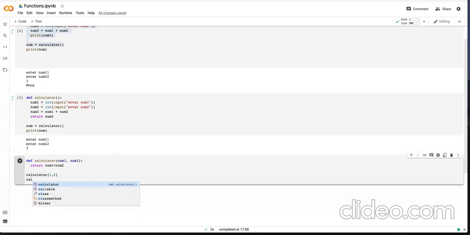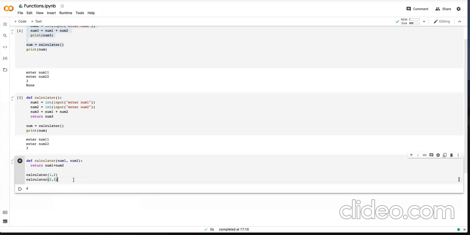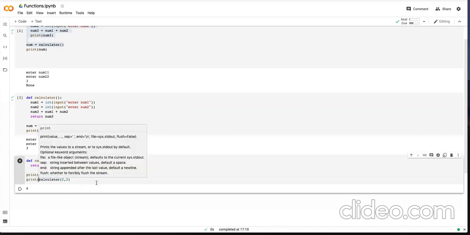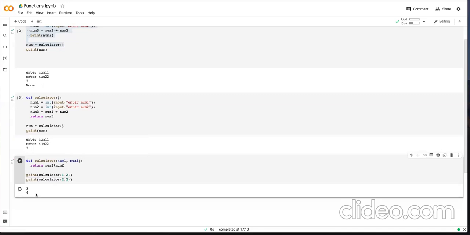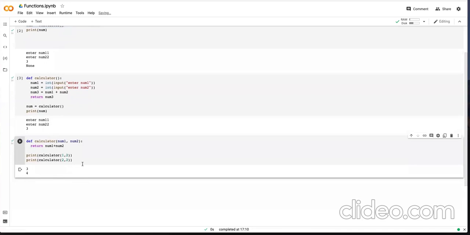But the nice thing about this is I can do it as many times as I want. So 2 and 2. So if I run that, it's only giving me the second one because I've returned. But if I want it to print all of the answers out at once, I can actually put a print statement round my function call. So we've got the answer 3 and 4. And I can do this as many times as I want.